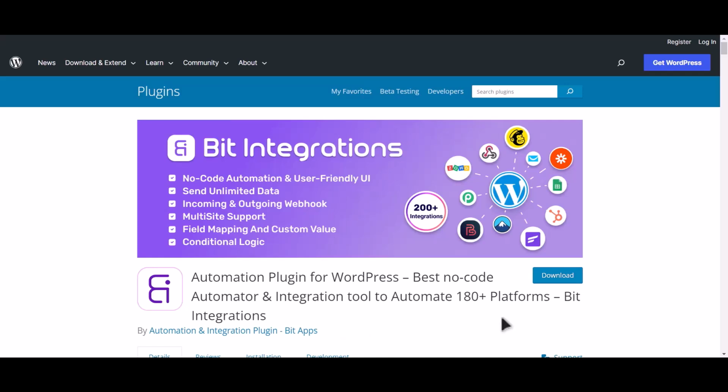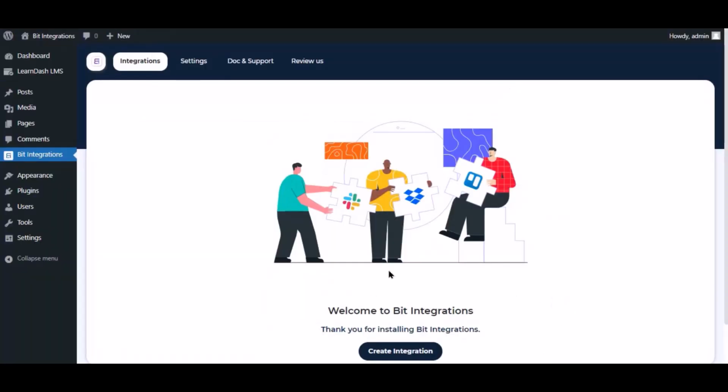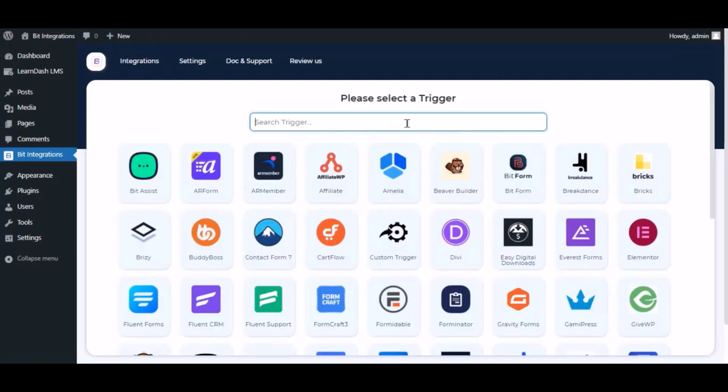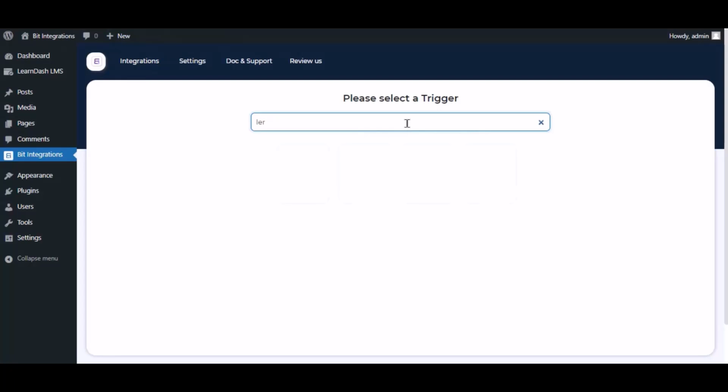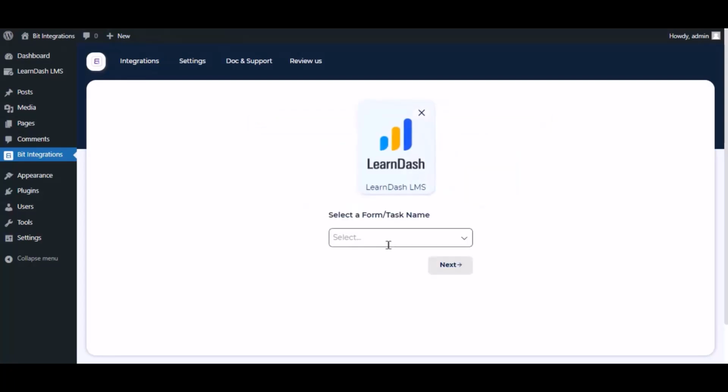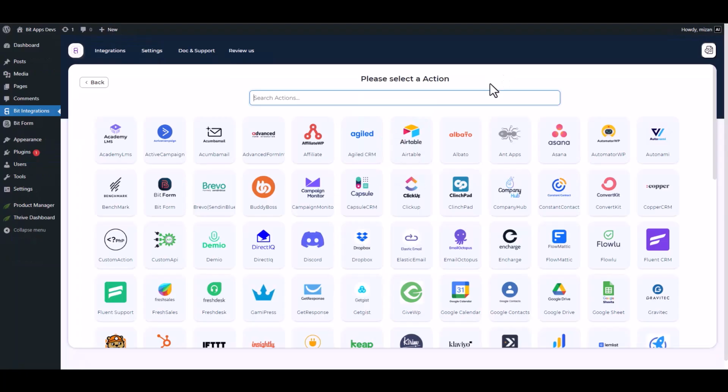I am utilizing the Bit Integrations plugin to establish a connection between these two platforms. Let's go to the Bit Integration Dashboard. Now click Create Integration. Now search and select Trigger, which is LearnDash. Select a task and select a course. Click Next. Search and select an action, Thrive Automator.